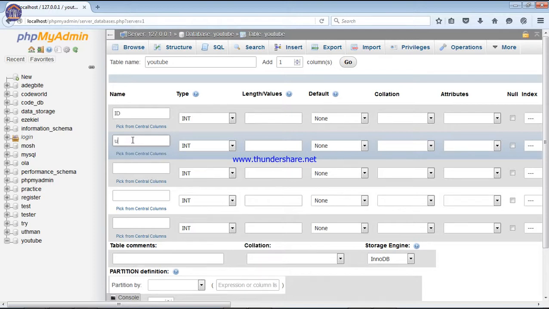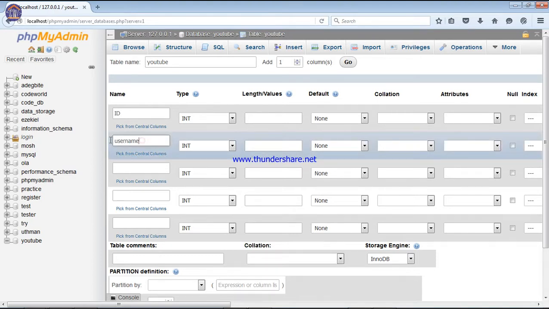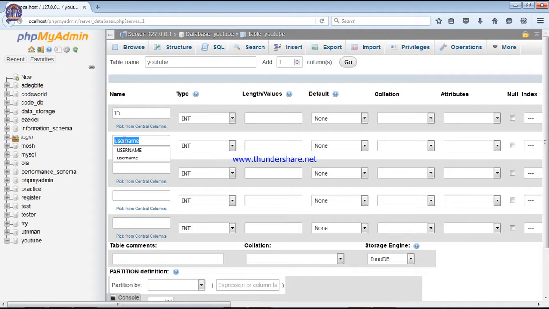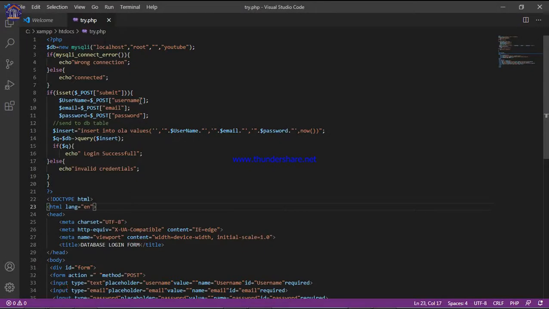So username. Remember I told you about lowercase. That must be the same as what you input in your PHP code. I mean this stuff here. I use lowercase, I did not use uppercase, because if you check out my form here, I use lowercase. So this stuff here must be the same as what is in my database. If it is not the same, your PHP code is not going to store the data in your database. So this stuff here must be the same as what is here.